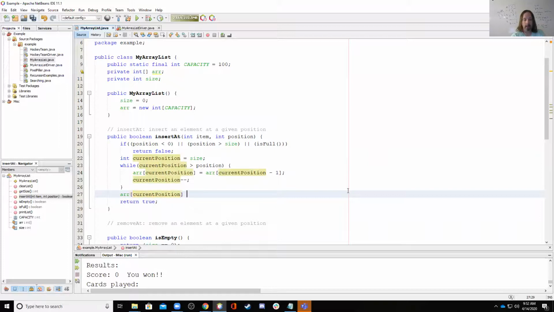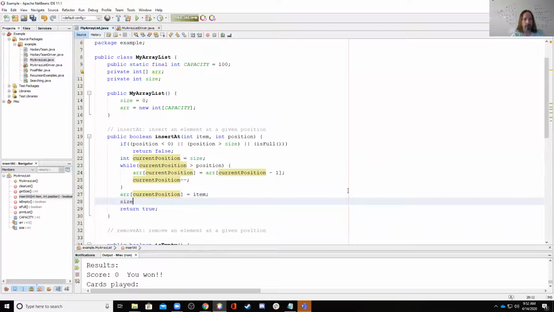Position, that equals item, right? And then I don't want to forget to increment size. If I don't increment size, then I'm in deep trouble because my size will never change and it won't be a list properly. And so now I've got what looks pretty good. Of course, you know that I never trust my code until I've tested it. And even then, I'm nervous unless I've thoroughly tested it.